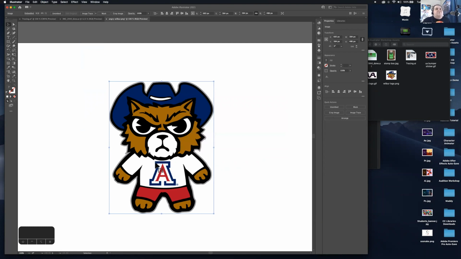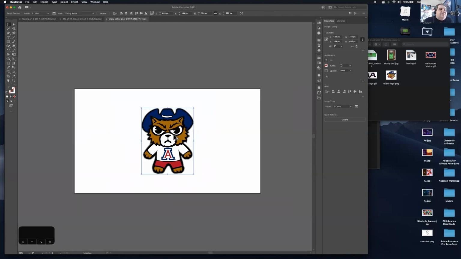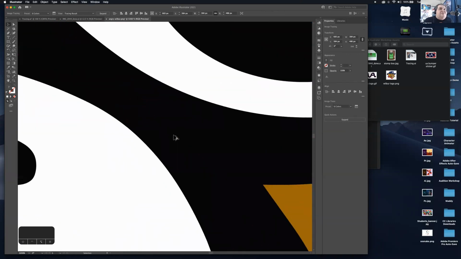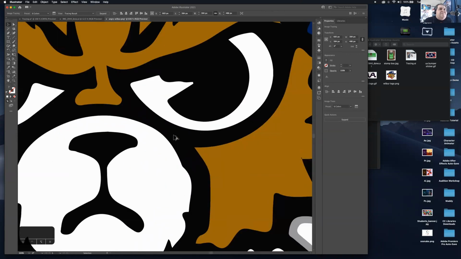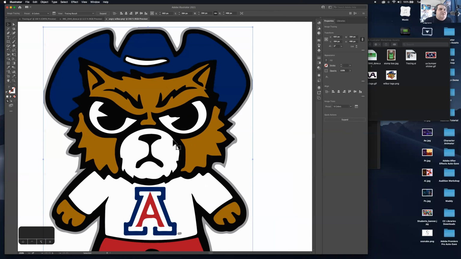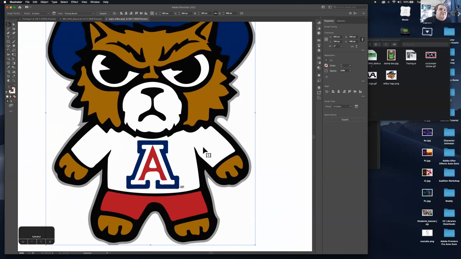It's probably going to give me the same warning again. That's okay. I'm going to image trace with 6 colors. And then this is what the preview looks like. Doesn't look a whole lot different, but when I zoom in, you see how crisp those lines are now? But we did lose some fidelity here in this A.